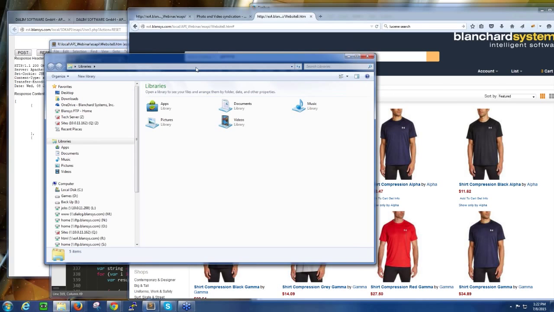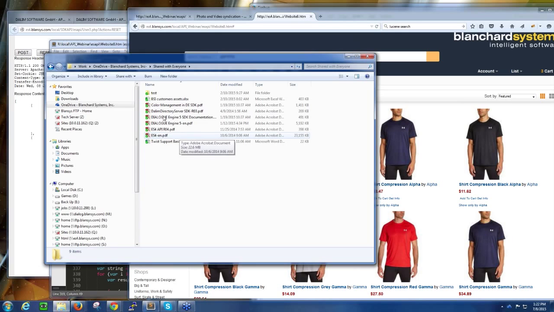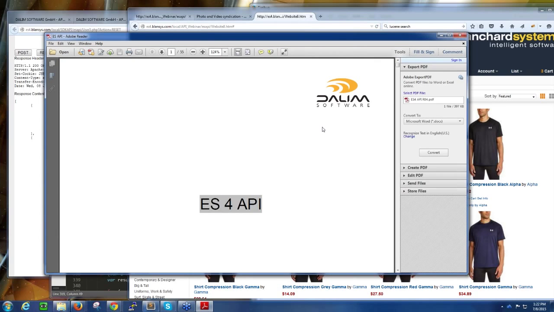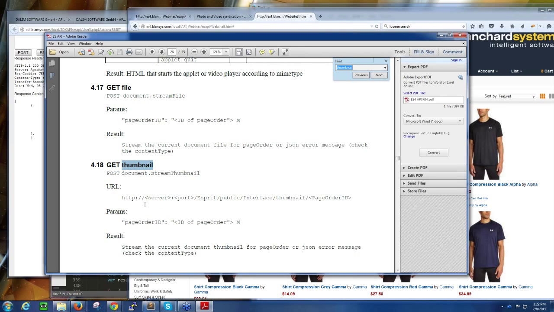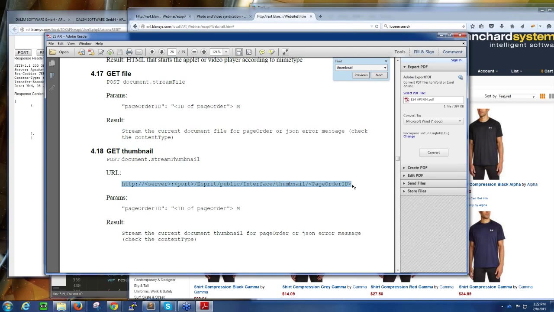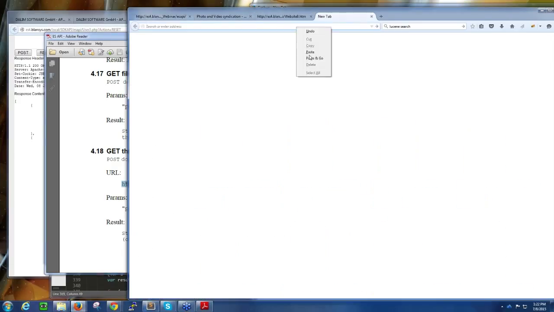I don't have the image thumbnail on file. Sorry, guys. Here's the URL, how it's defined. So the only thing you have to do is include this in an image tag under source.